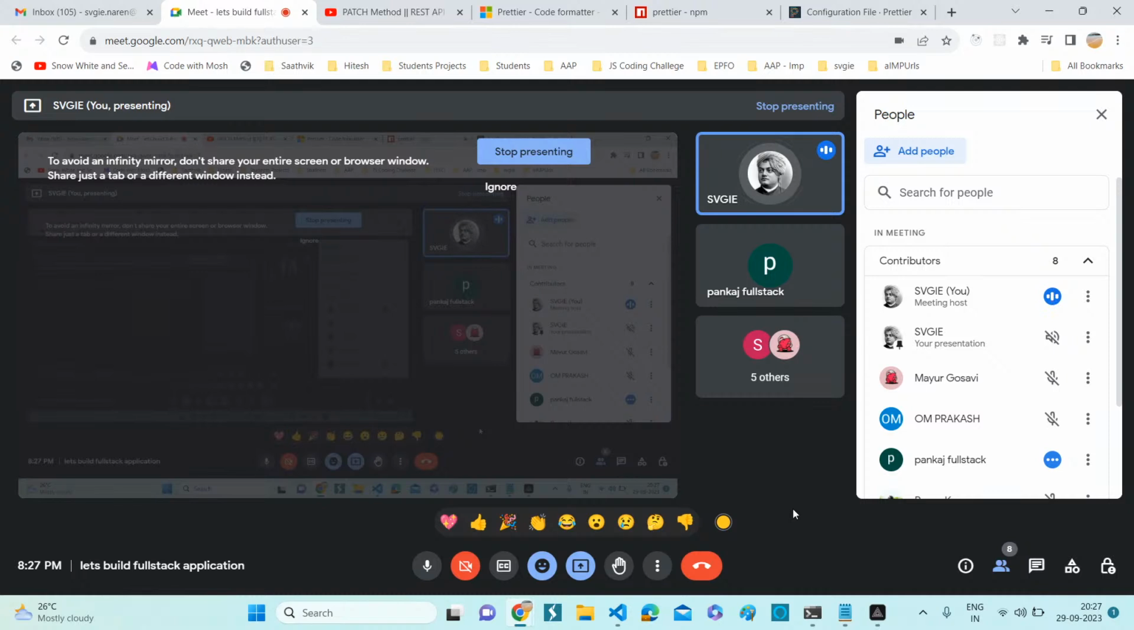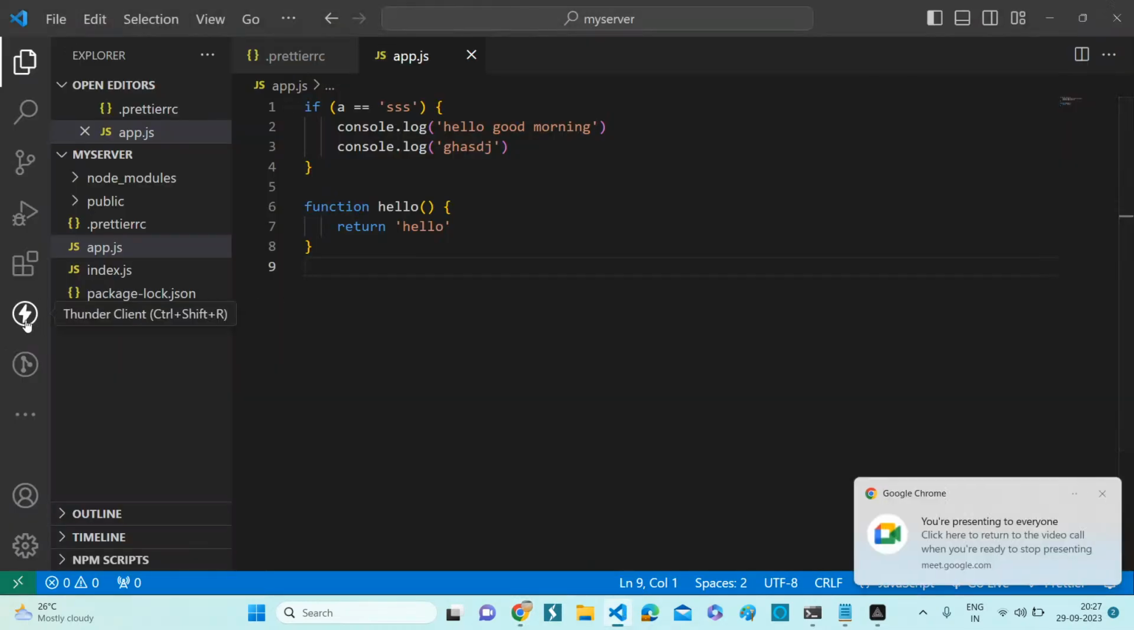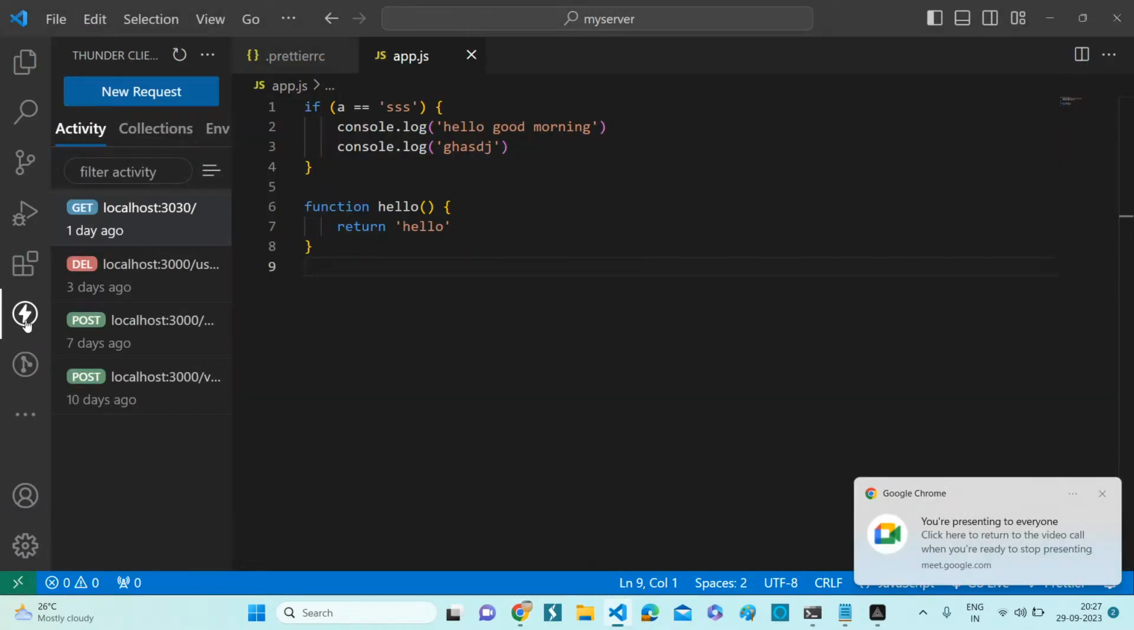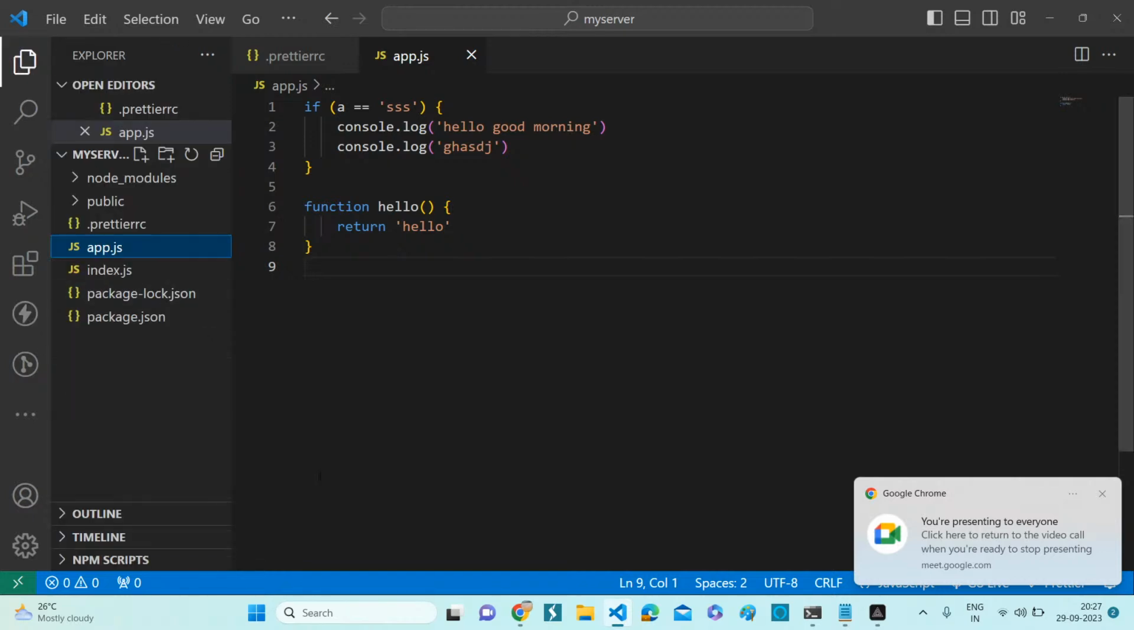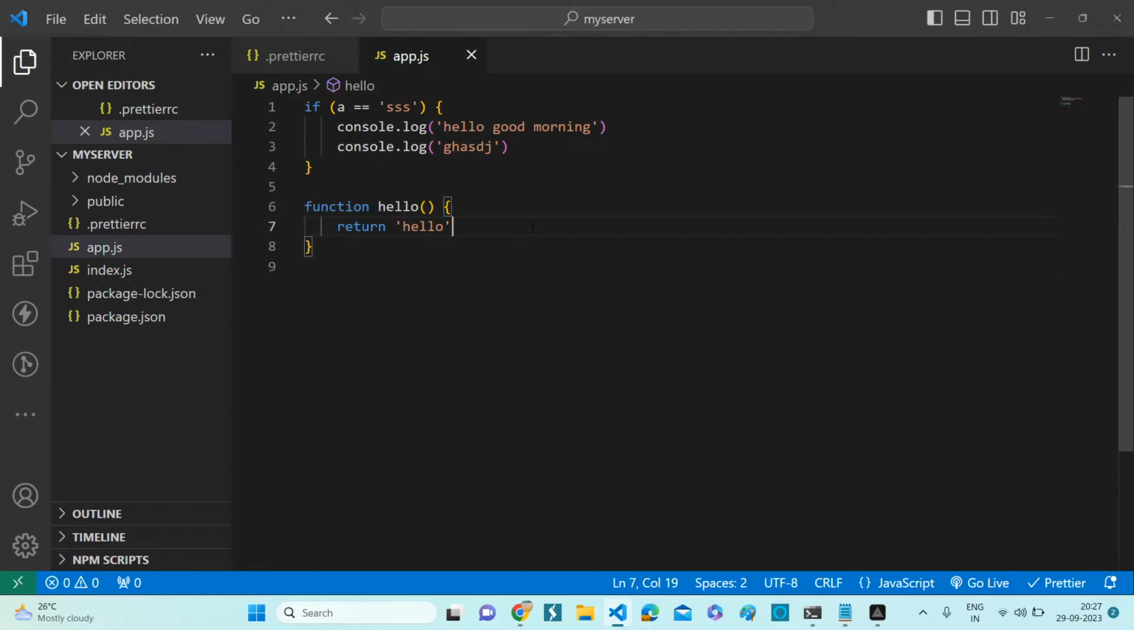How many extensions have we used? Prettier and one more. What was the name? Thunder Client. So Thunder Client is useful for testing the APIs, and Prettier is useful for formatting the code. And autosave actually is in the Visual Studio Code settings.